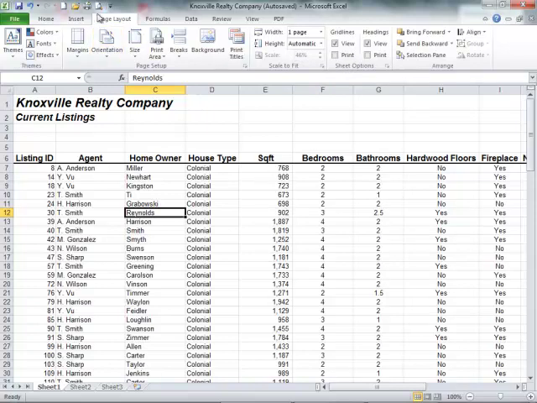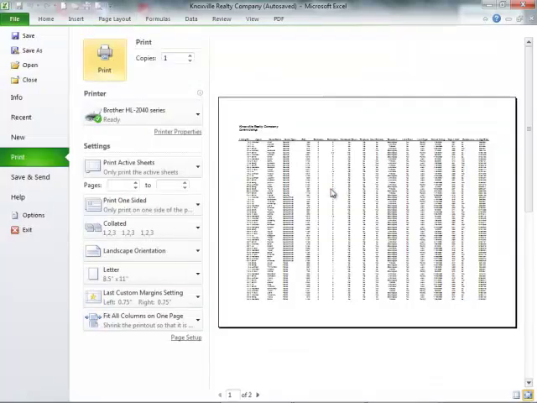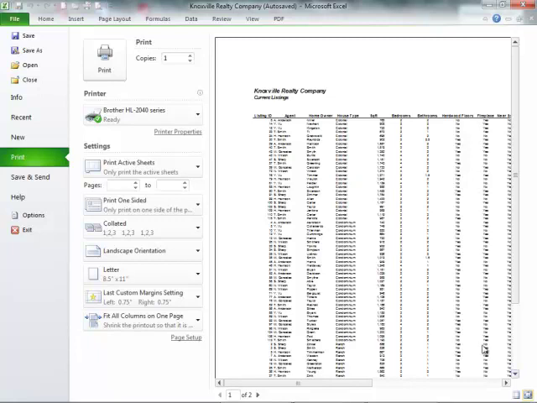Now if I do print preview, see that? Now it's only on 2 pages. Okay. Now we did create another problem. Look how small it is. No one's going to be able to read that. Okay, that is just way too small.